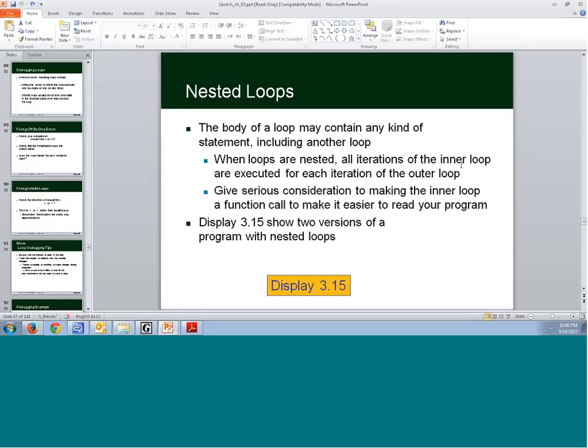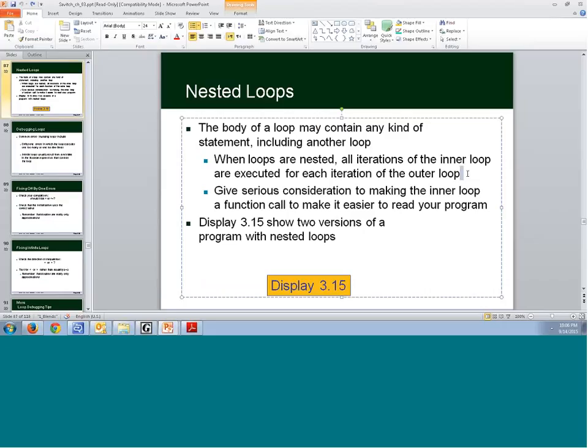Yep, when loops are nested, all iterations of the inner loop are executed for each iteration of the outer loop. This is what we just saw.